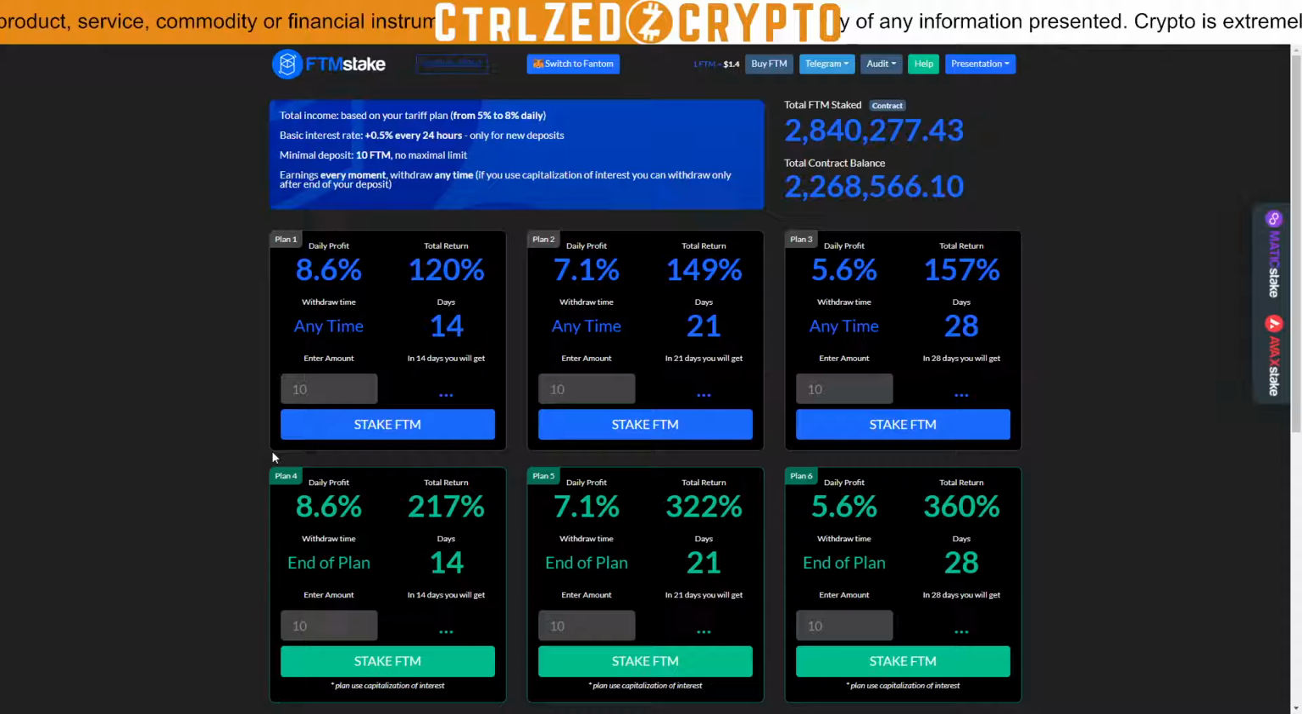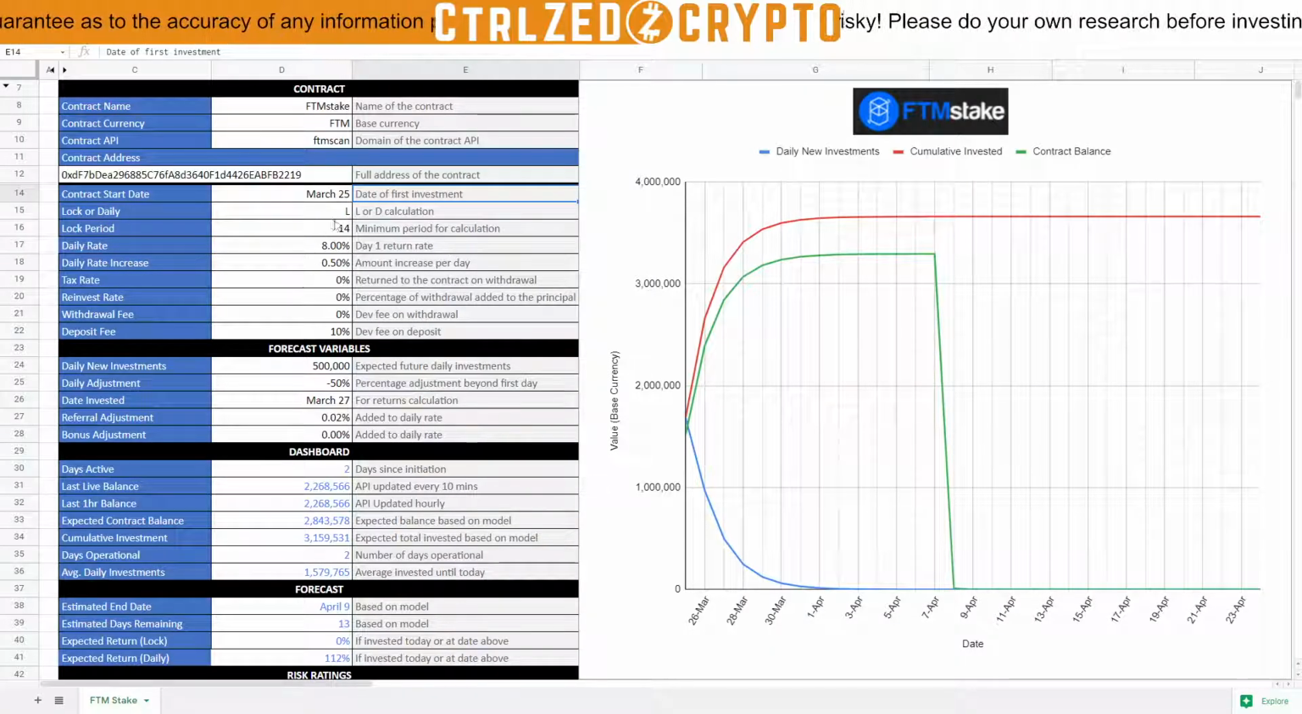As I've said before, I like to calculate based on the lowest locked, because I think that's the one that most people end up going in. But we can just toggle between those two models to see how that affects the longevity. And you can see here on the right hand side the curve that I've been showing you. In red you have the cumulative invested, that's the total invested over time in Matic. The green is the contract balance, and the blue is the new daily investments.